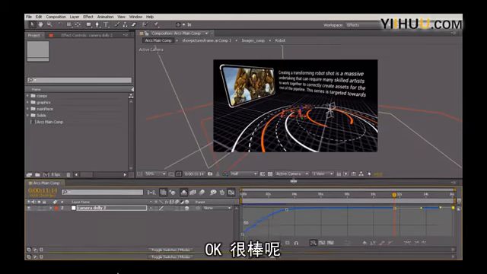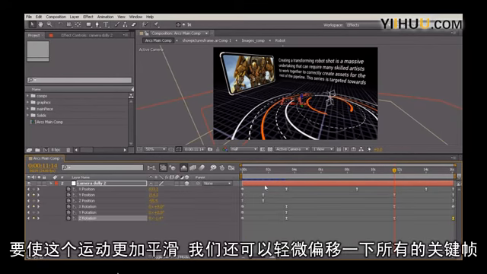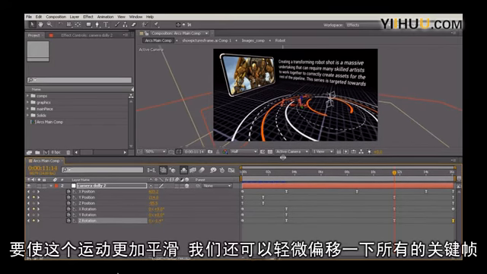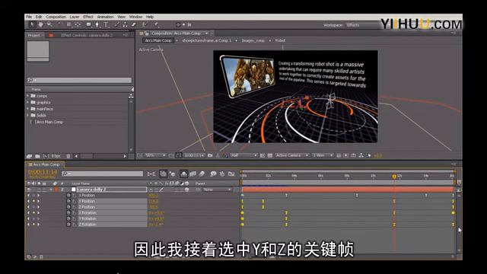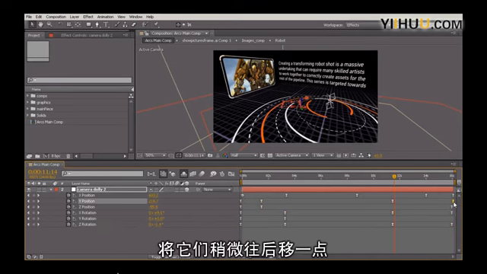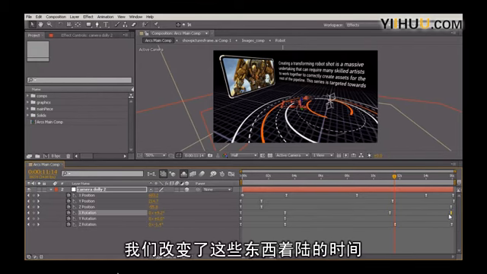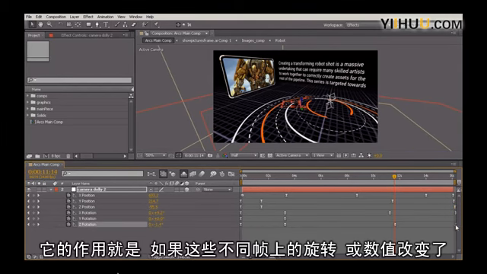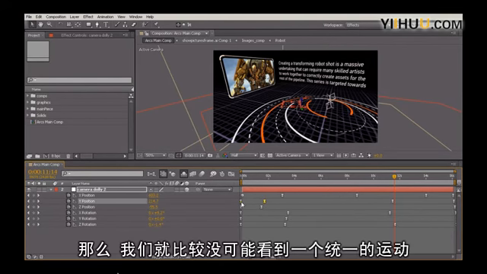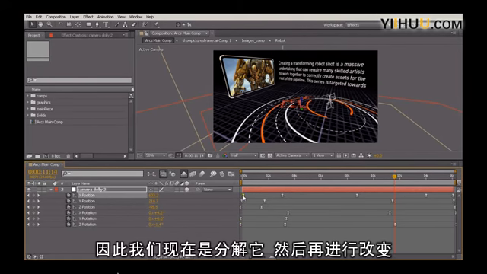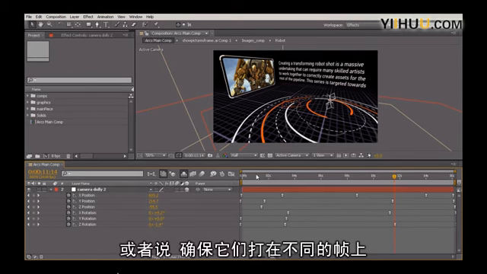Okay, great. Now the last thing we can do to make this even smoother is slightly offset all our keyframes from each other. So I'm just going to select the keyframes of the Y and Z, and I'm just going to move them back a little bit. And all we're doing here is offsetting the beat. So we're changing the timing of when these things will land. And what that does is if the rotation and the various position values change on different frames, it's less likely that our mind is going to see that as a unified movement, because we are now essentially breaking these apart and making sure they hit on different frames.